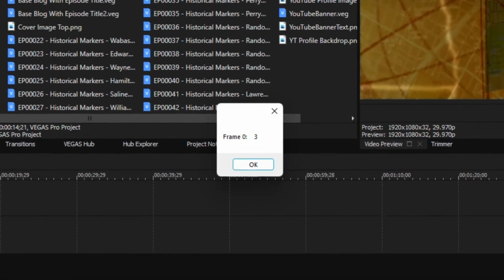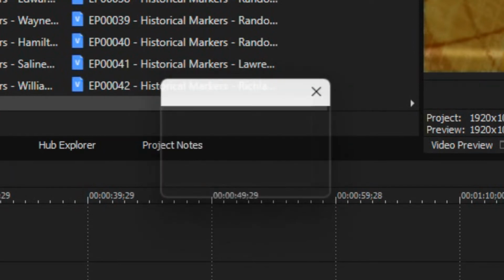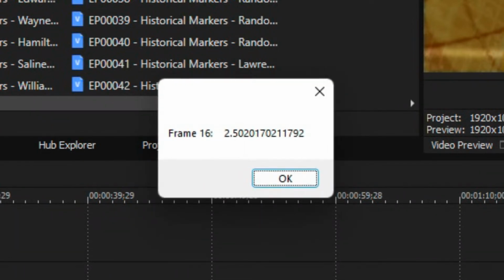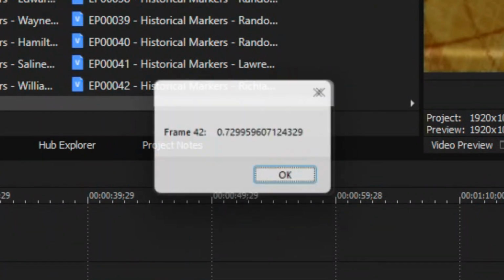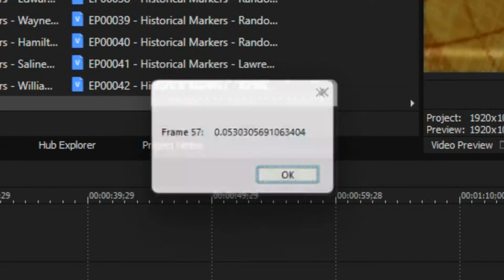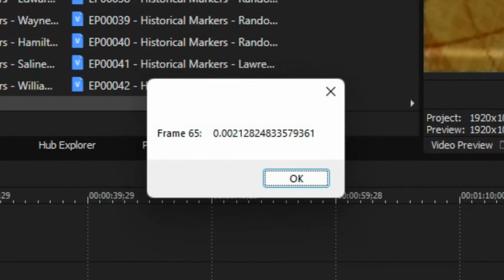And so at the first frame, frame 0, it says it's set to a value of 3. We had it set to 300%. So 3 is actually 300. And then it starts going down as we get to the next one, which is set to 0. So it's just going down and going down, getting smaller and smaller, and getting smaller. Now it's starting to get bigger again, going back up to the 50%.